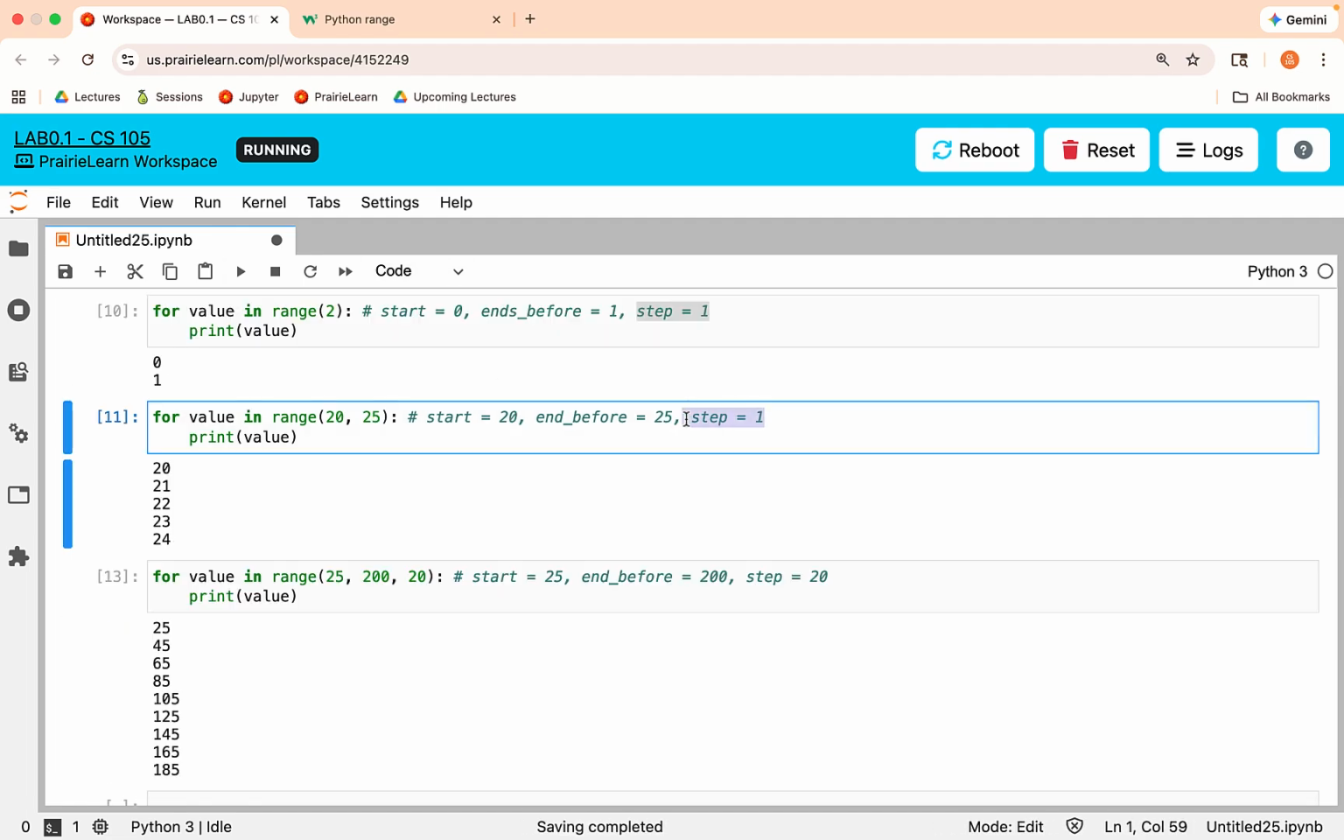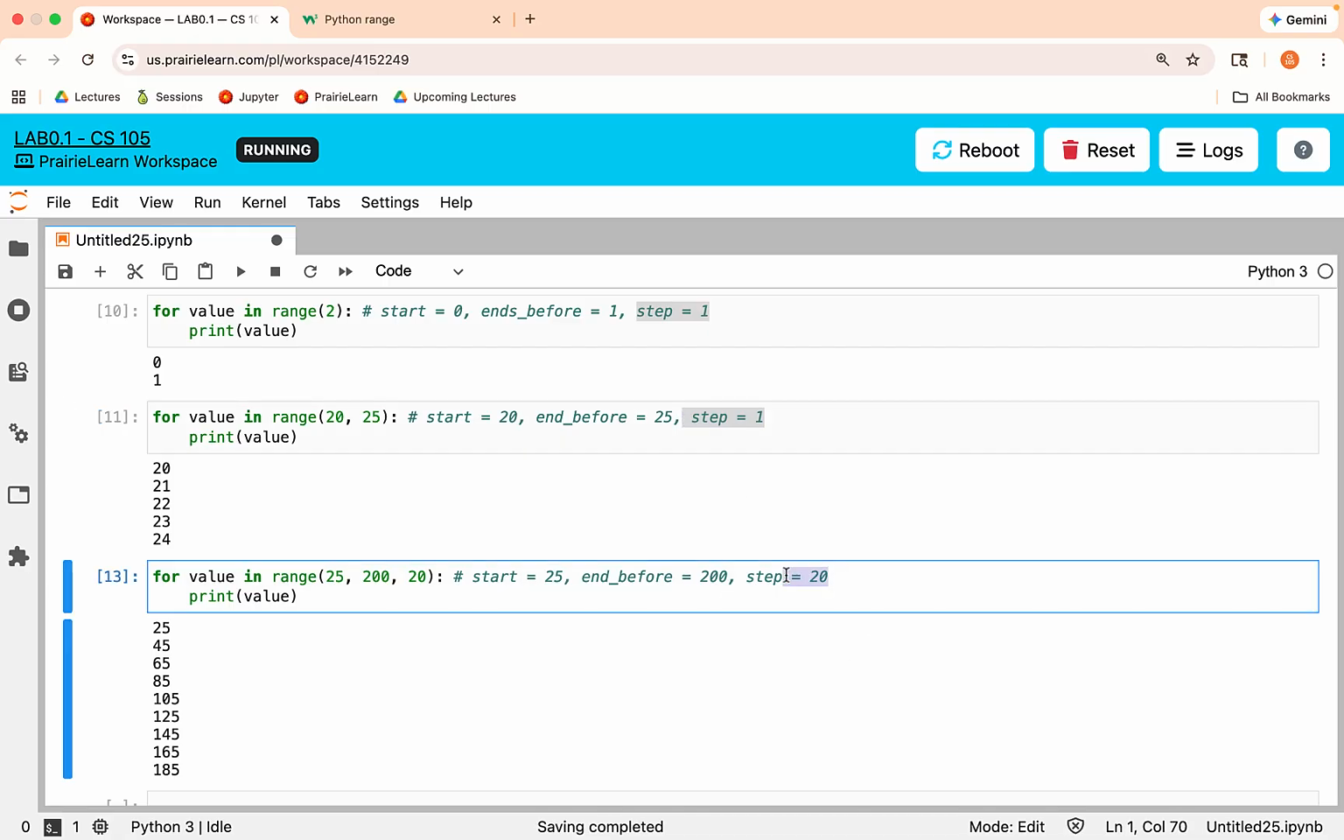The previous ones, the step was always implied, but for this last one where I'm making it explicit, I could pick a negative value. So what do you think this one's going to do? We start at 25, we end before 20, and our step size is going to be -1. I'll run the code.